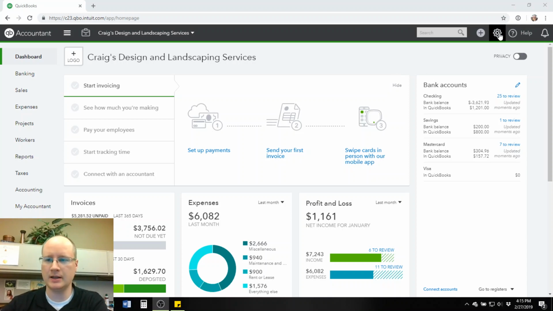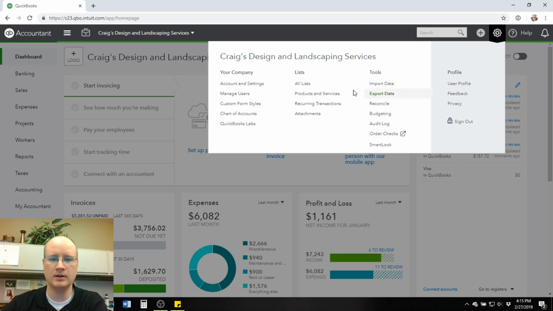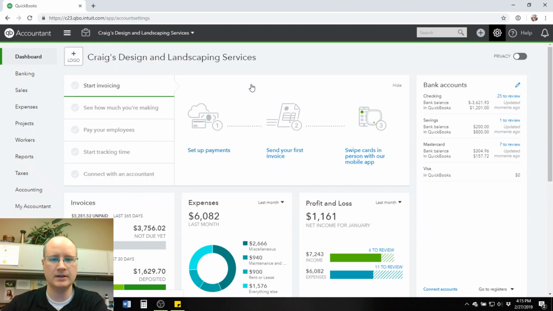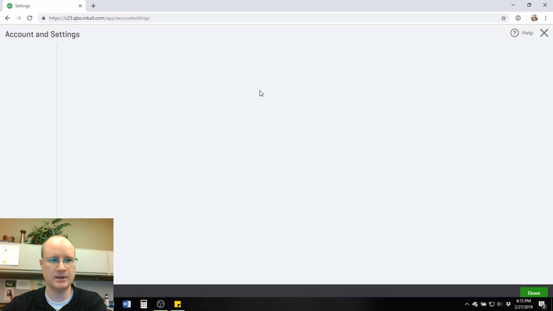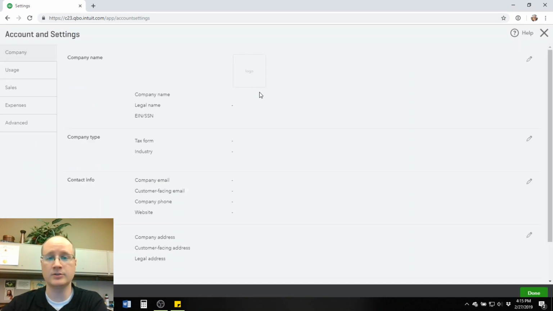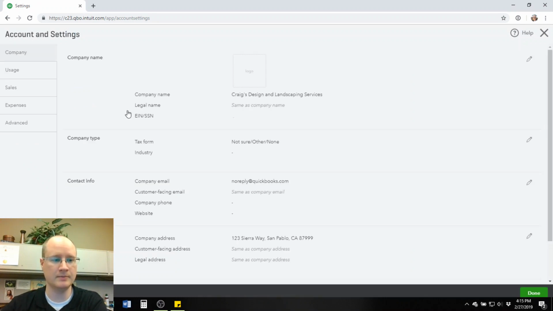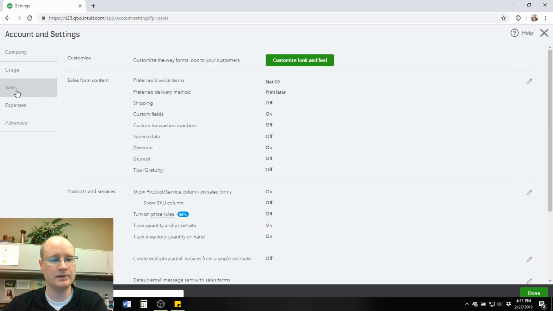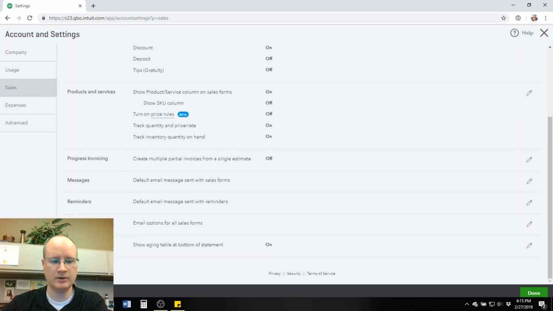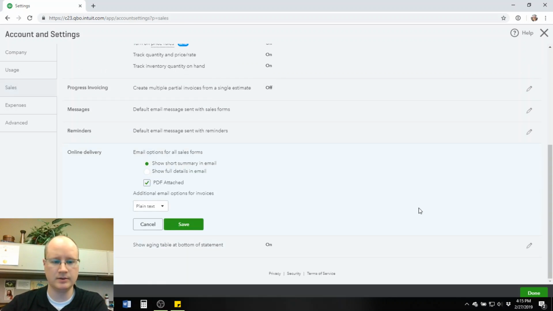So before we do anything else, let's go up to the gear icon here and go to Account and Settings. We're going to change one of the settings that'll make your invoices look a lot nicer when you send them via email. Go over here to Sales, and then scroll down to Online Delivery. Click the Edit button on the right, and you want to make sure that this button here is checked. This will make a PDF be attached to the email that you send.